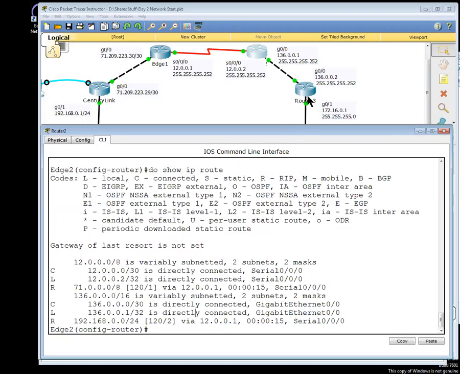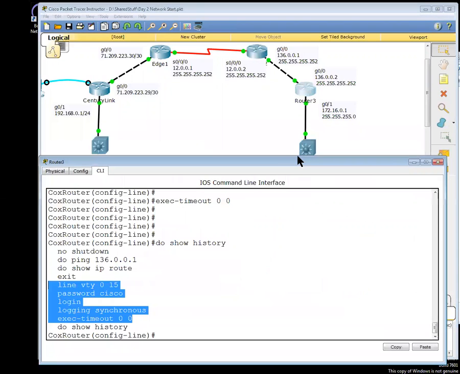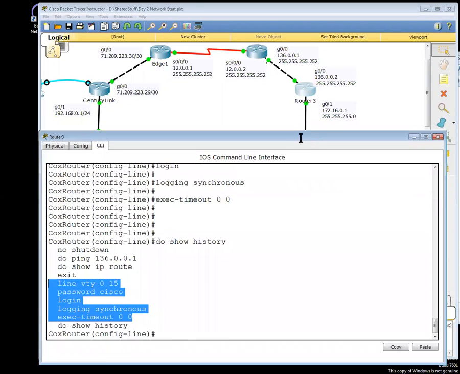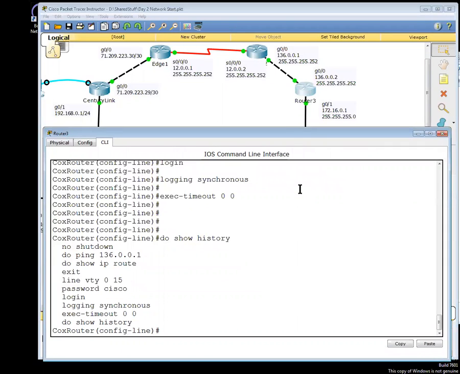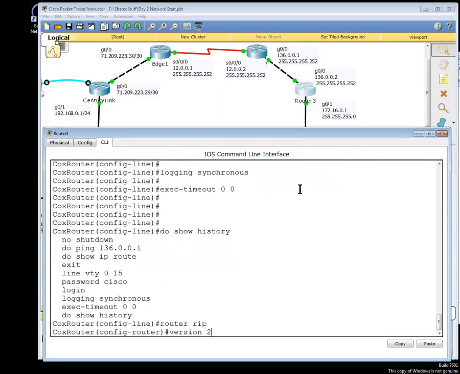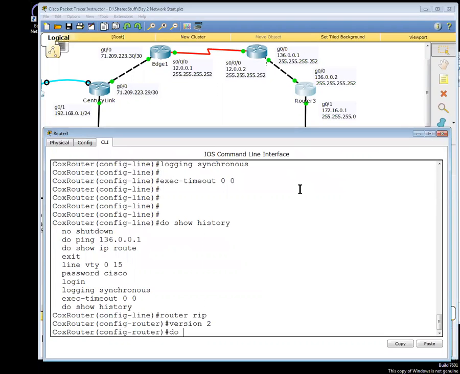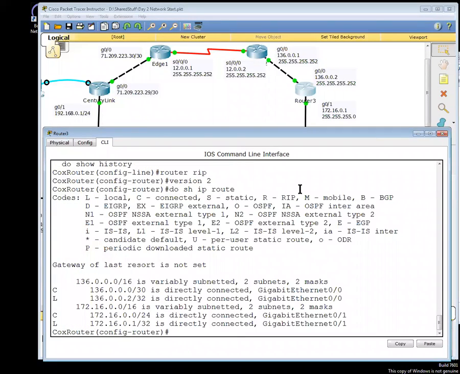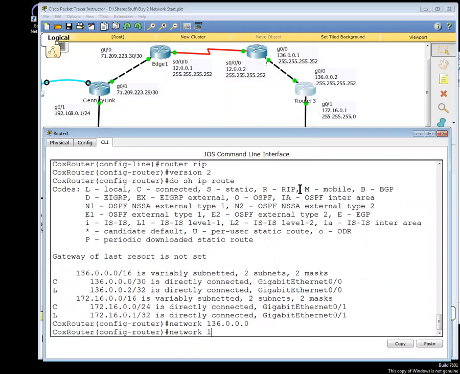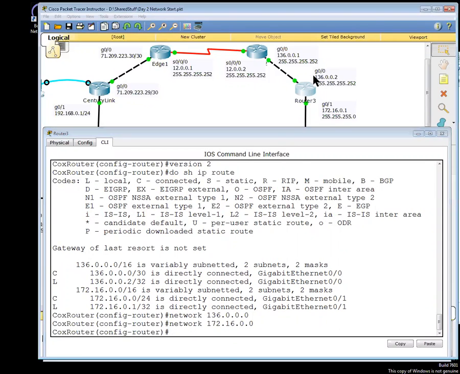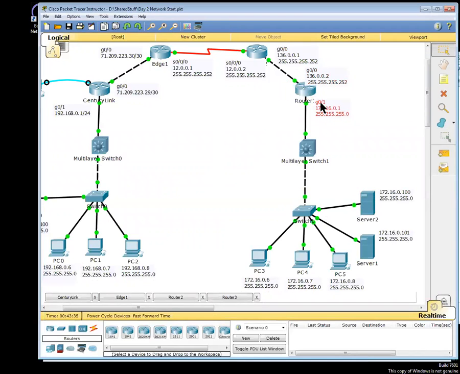So before you ask a question, let's just do one more. I may cover it through this process, and then we will cover any questions you got. Let's do router RIP version 2. Let's do a do show IP route just to verify there's no routes yet. We do network 136.0.0.0 and network 172.16.0.0 for these two interfaces right here, this one and this one. We have now configured those.